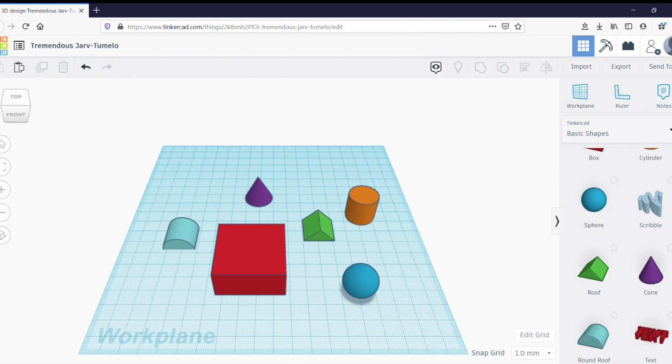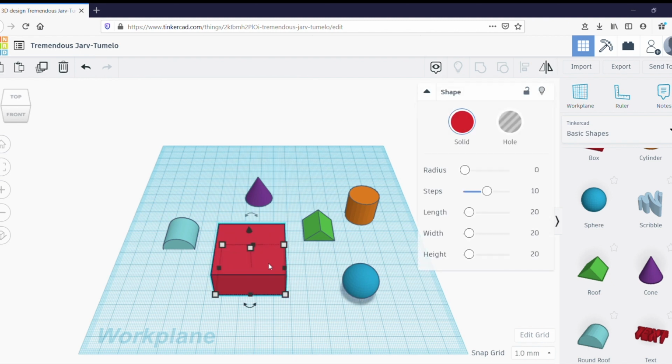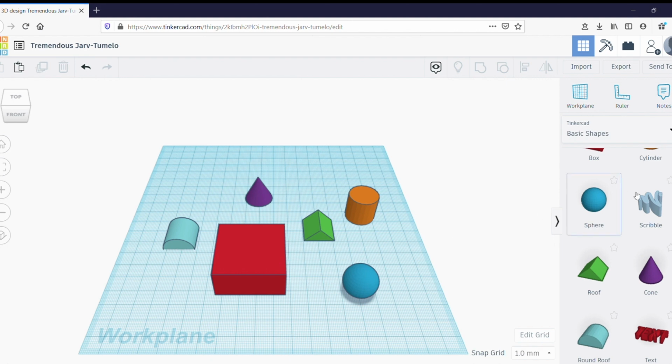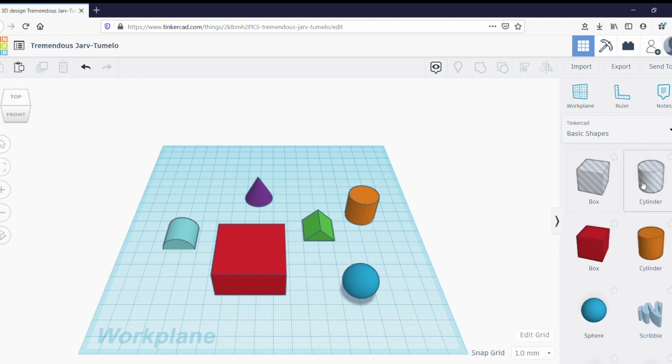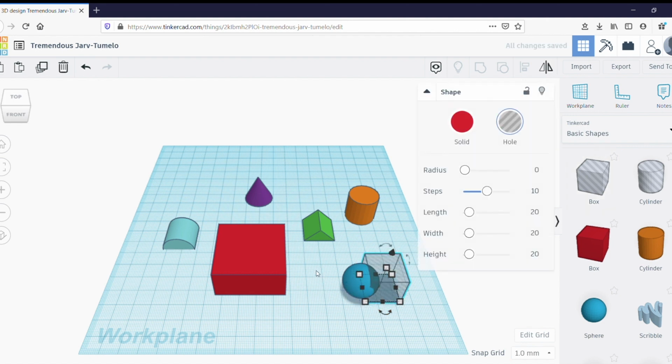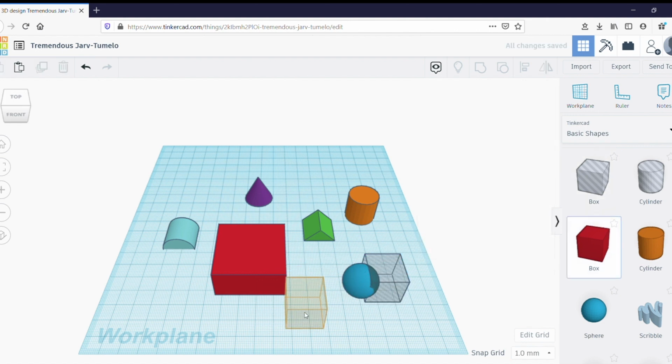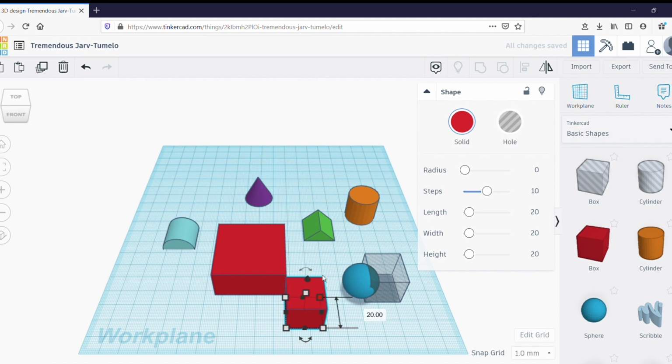Oftentimes, you will want to cut away from a shape. You will see in the list of shapes that the first two are not a solid color, but are gray striped to indicate that they are cutaway shapes. You can cut away by using these shapes, or you can select a shape you've already created. When you click on that shape, a box will drop down on the right-hand side. Solid will be highlighted, but you can choose hole, and it will be an object that cuts away from other objects. Let's try this out.